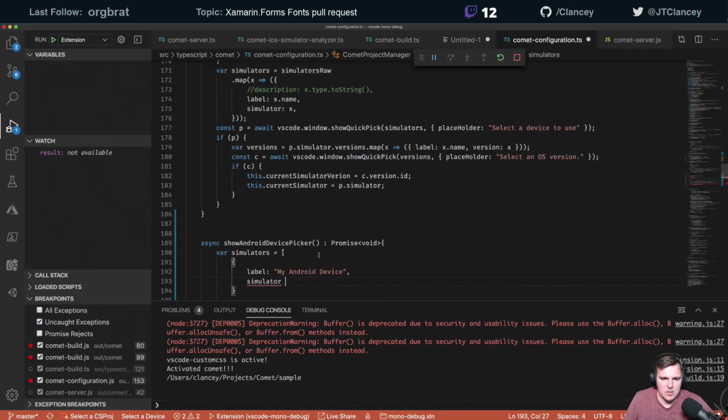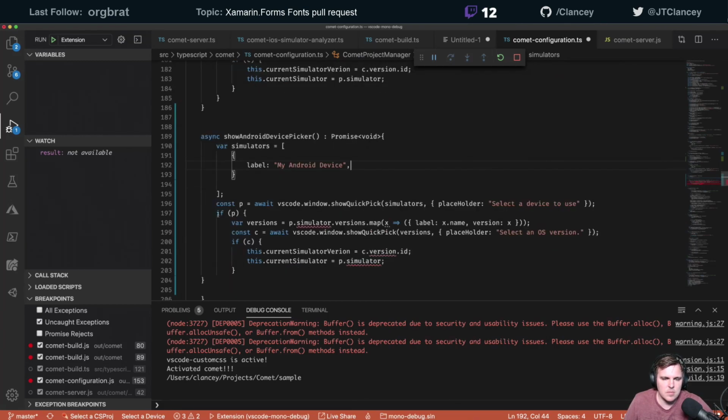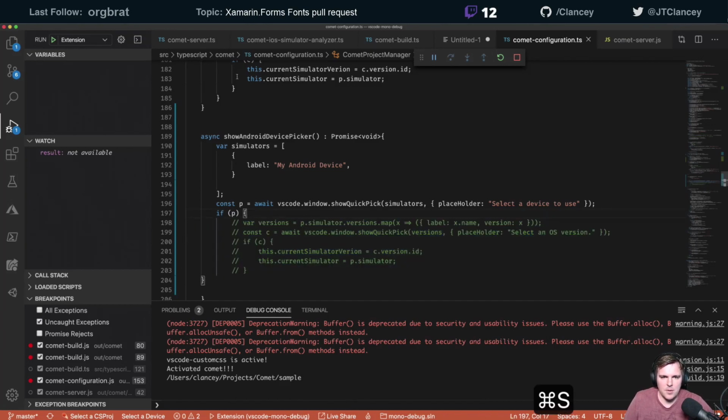Simulator, we're just, no, I don't even think we need simulator. Let's just go with that really quick, right? We'll do this, select a device to use. There is no simulator, so we're just going to ignore all this stuff. And let's see what happens.